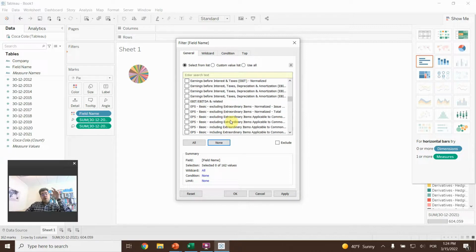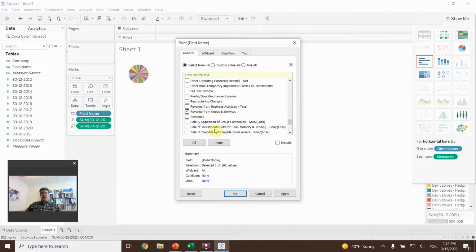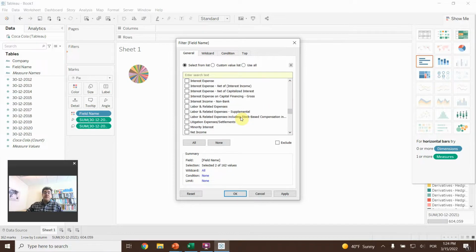So we will be working with a standard income statement: revenue, cost of goods sold, and selling, general and administrative expenses, and then the operating income. So first of all, where is the revenue? Revenue from goods and service. This is our first field. The second one, the cost of revenue, cost of revenues total.